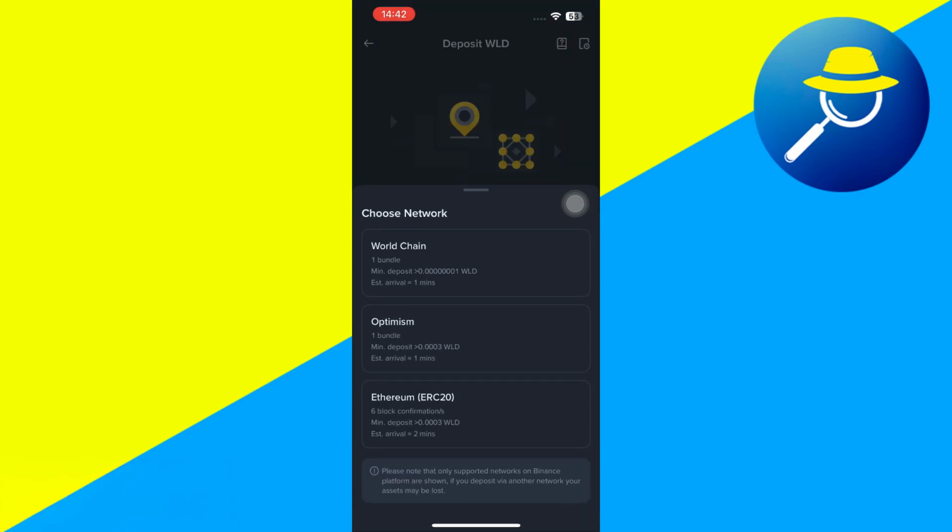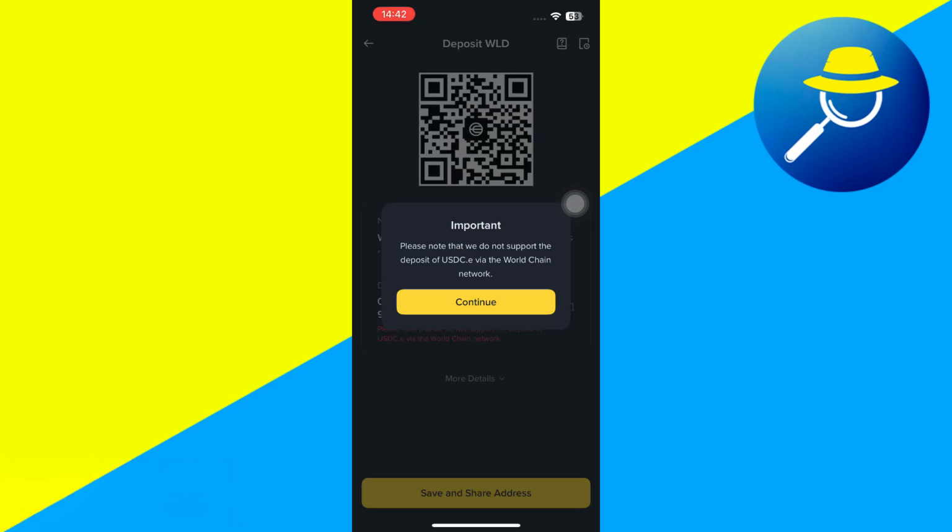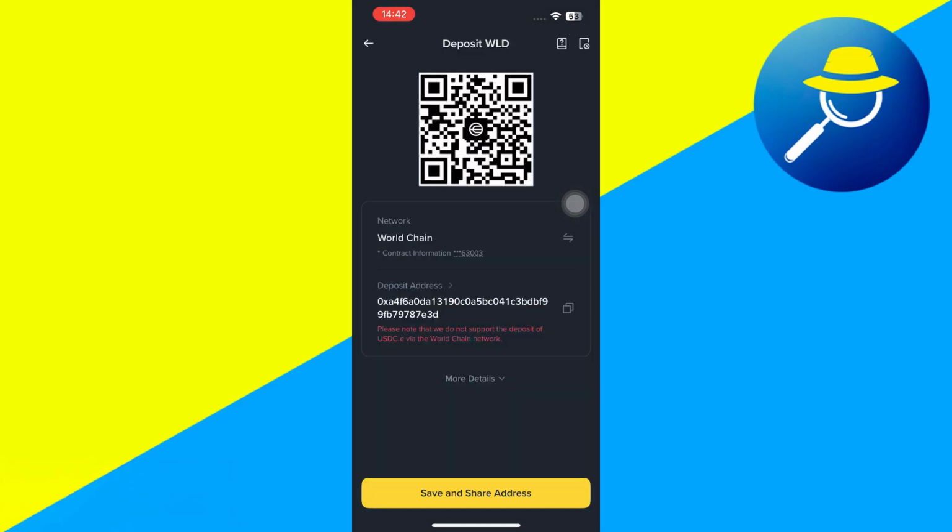Next, choose the correct network. For Worldcoin, you can select World Chain. This will give you a deposit address. Tap the Copy button to copy the address.